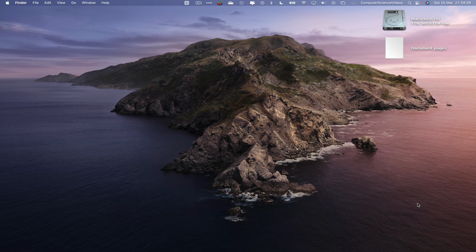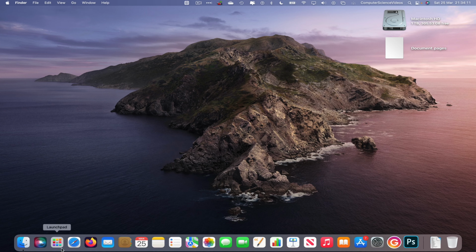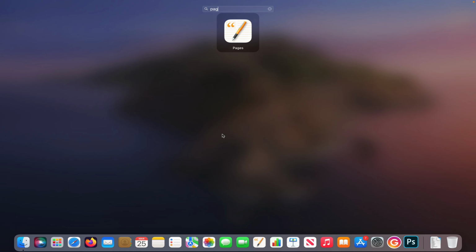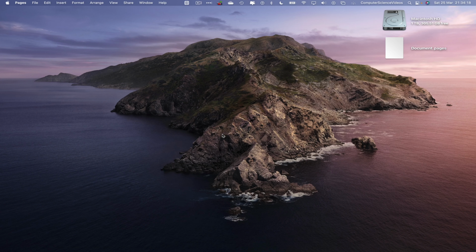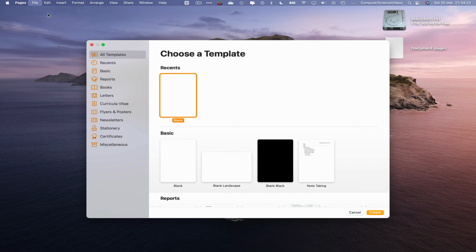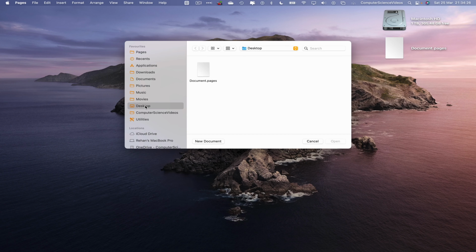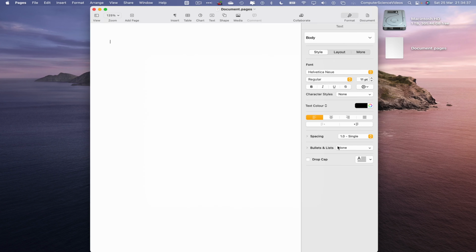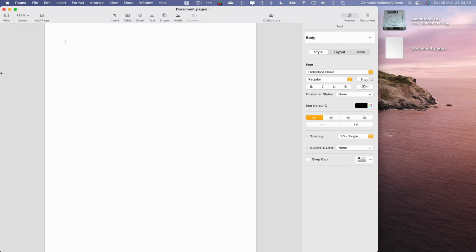So now let's go all the way onto the dock. Go to Launchpad, go to the Pages application, enter to open up the application, and now let's go to File, go to Open, navigate towards the desktop. There we see Documents.Pages. Click on Documents.Pages, now let's open. And now let's just increase the size of the Pages window.